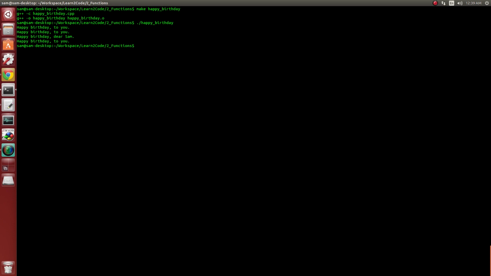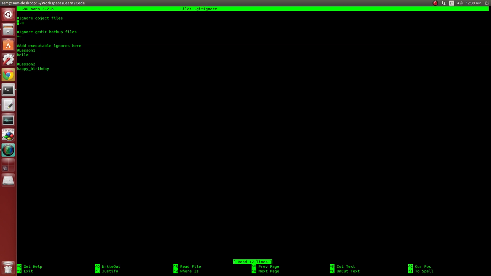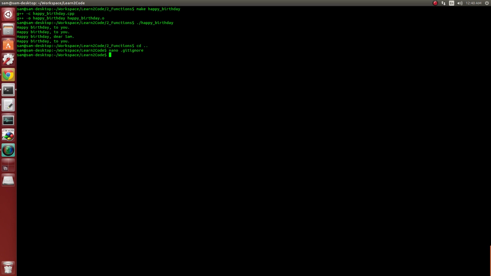And so the last thing we want to do is we want to upload this to GitHub. So I'm going to back out of this subdirectory into our main directory, Learn2Code, and I'm going to edit our .gitignore file. Now, we're still ignoring the object files and the backup files, and we're still ignoring the lesson 1 executable, but I've added this line lesson 2 to ignore the happy birthday executable for this lesson.